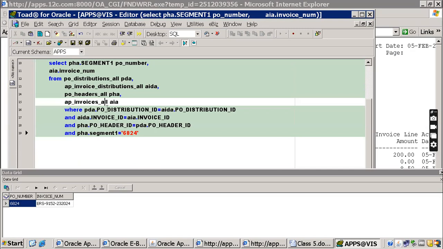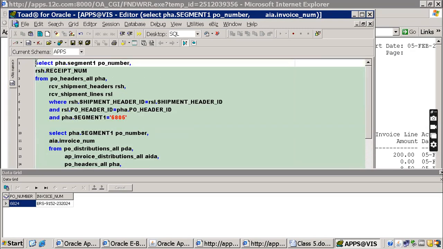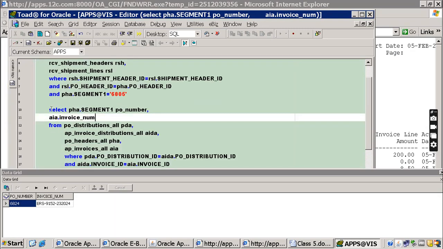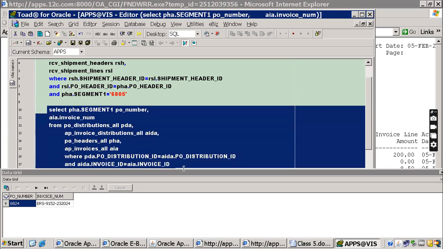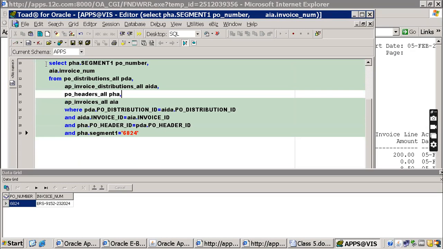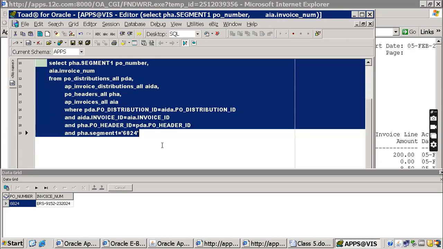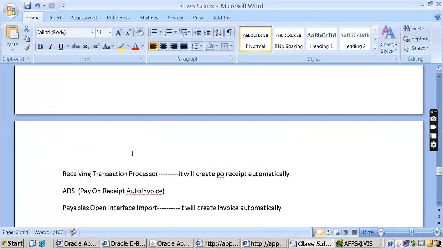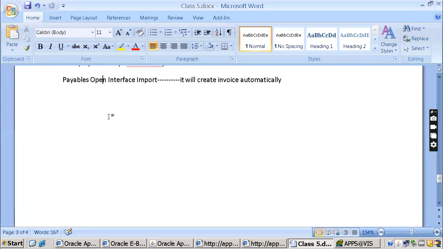Whenever someone asks you what is the link between PO and invoice, you have to say only one thing, that is PO distribution ID. Take this. The question is what is the join between PO and invoice.